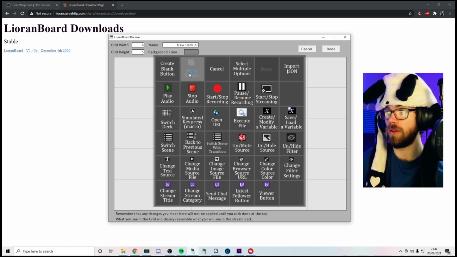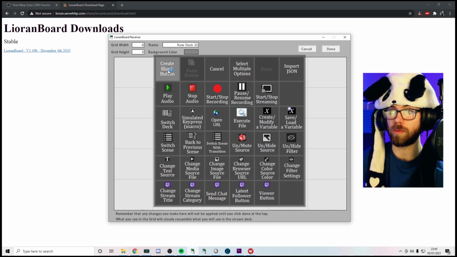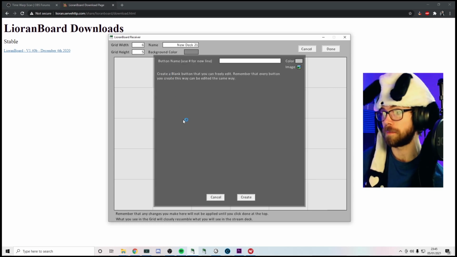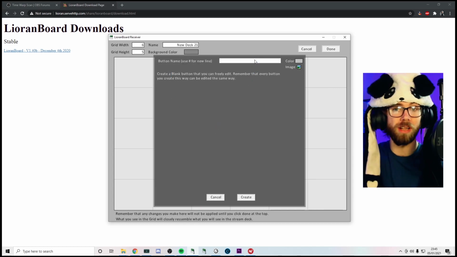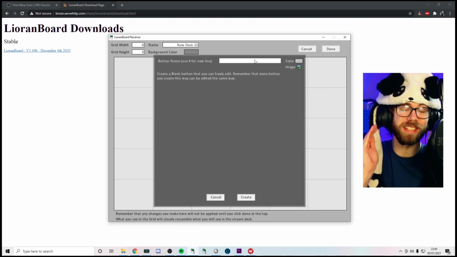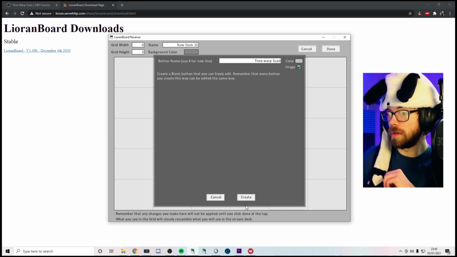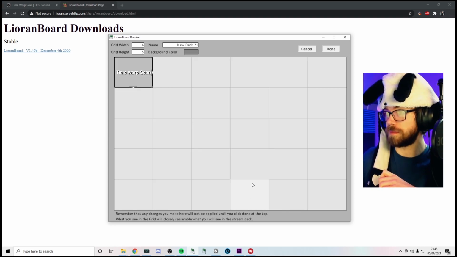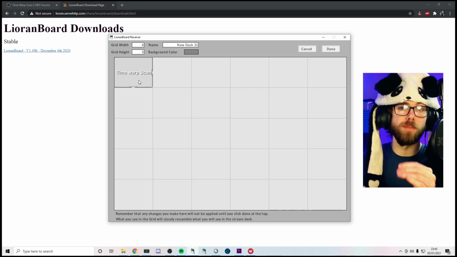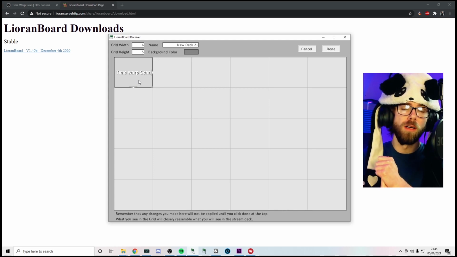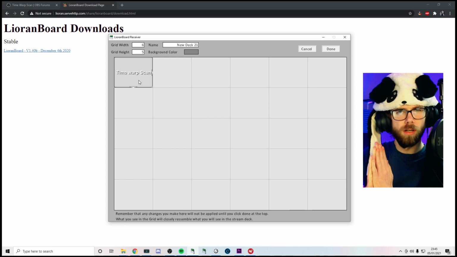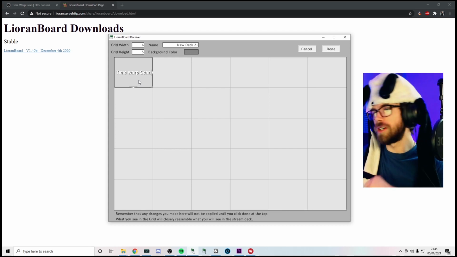And all you have to do, guys, is right click on your mouse and you will see a whole lot of buttons right here. What you want to do is press create blank button. Call it the name of the channel point which we will be doing today, which is time warp scan. Press create. And there you go, guys. That's your first button. Now, let's create it.